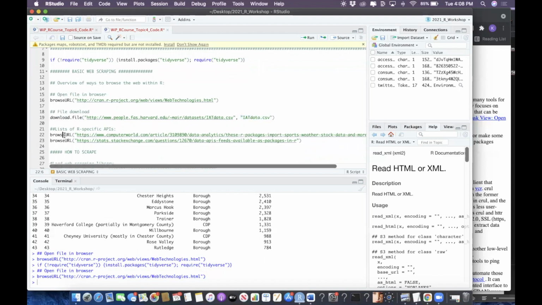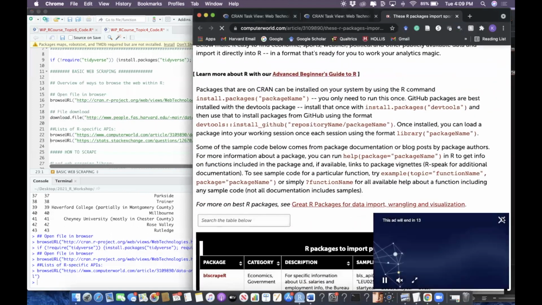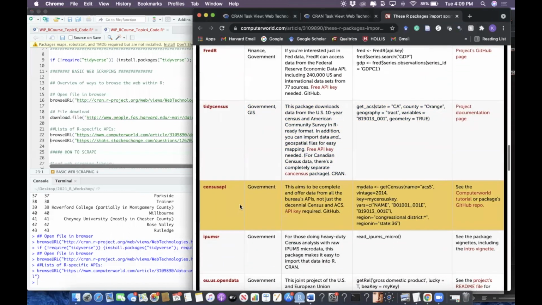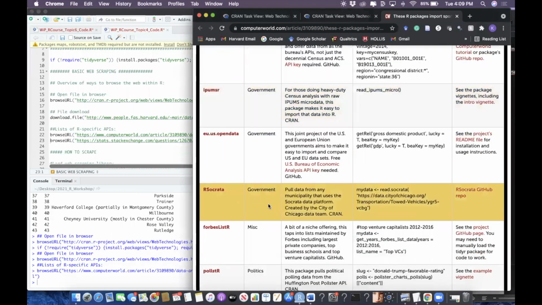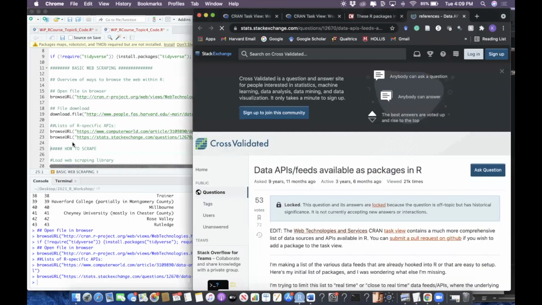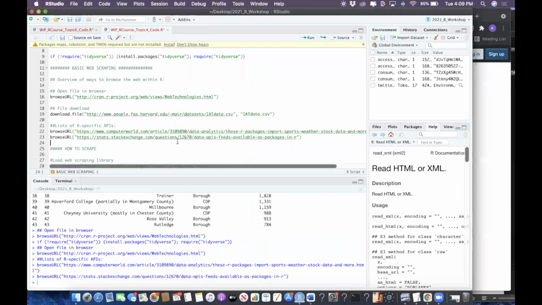I've also included some lists of our specific APIs. These are a great resource for once you start feeling comfortable and want to see what else is out there. They've got everything from Tidy Census to Forbes. There's another one through Stacks Exchange. I like the New York Times. There's also everything from World Bank, Google Trends, Earth Sciences. Definitely worth exploring if any of these are relevant to you or you just want to test yourself.